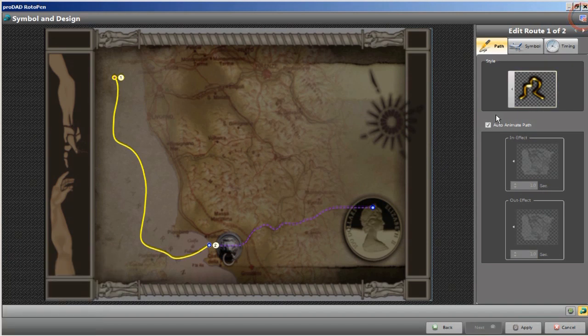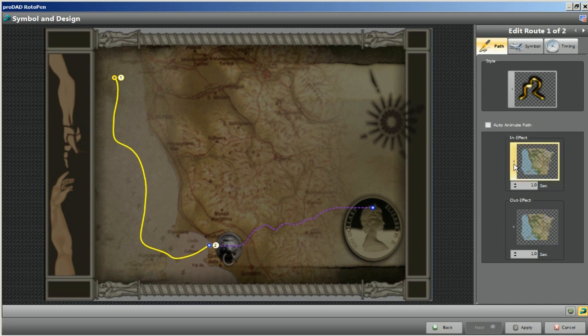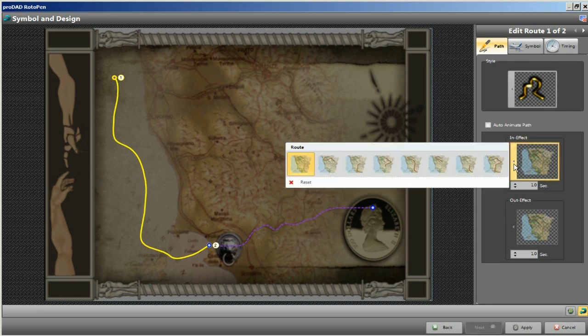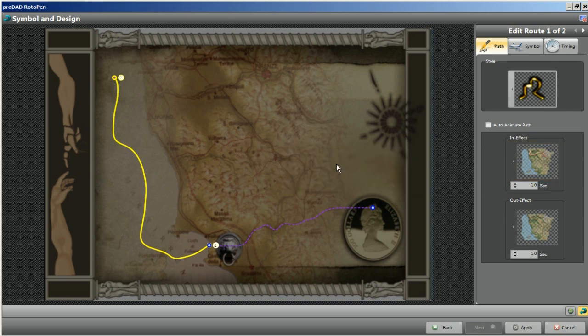In the Auto Animate Path, this option is already enabled by default. Manually configure the animation of your path by unchecking this option. Now, you can manually select the in effect and out effect of your route and their durations. Click on the in effect and select the second route option from the left. Set its duration to 5 seconds and then press enter.